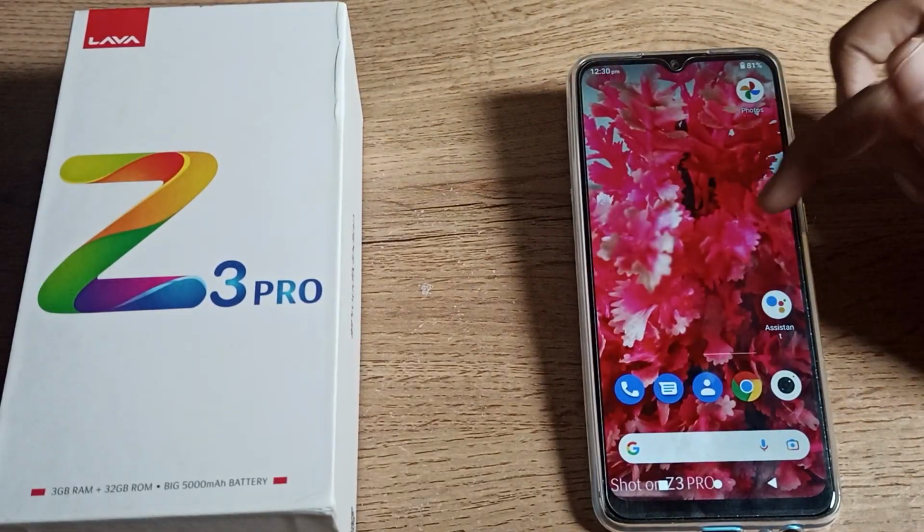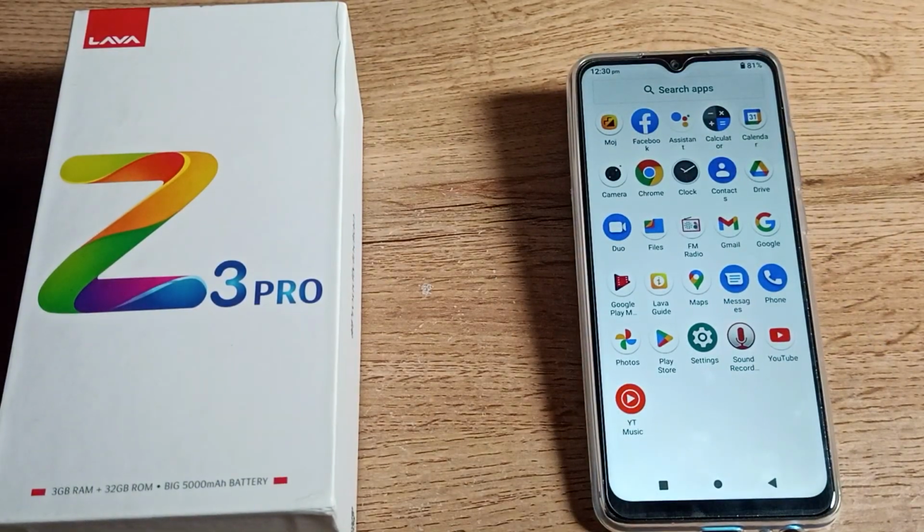Today, friends, we are going to see how we can turn off the phone location setting in your Lava phone. So how can you turn it off? In this video, guys, I will show you.